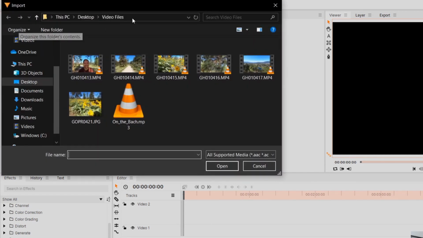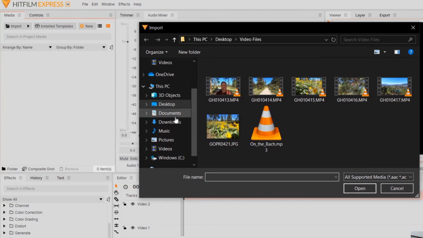That's going to bring up a window here where you can search your desktop or your computer for your clips. These happen to be the clips that I do want to add to my project. So I'm just going to select this one here. I'm going to leave the first one there of my face for a moment. I'll show you how to import that with the second method.